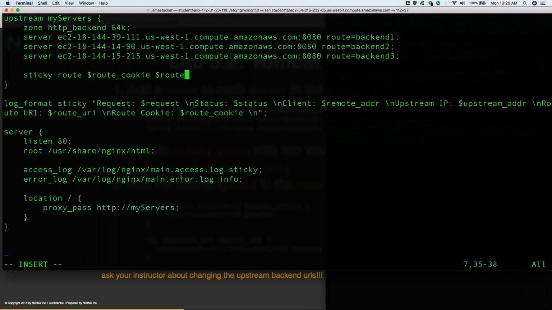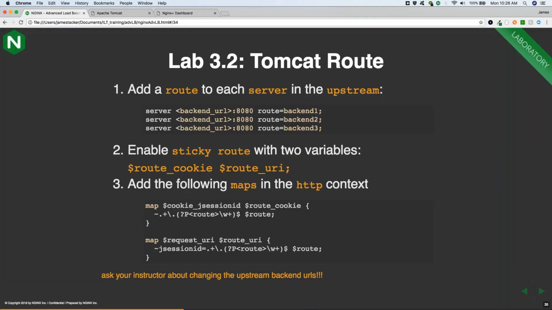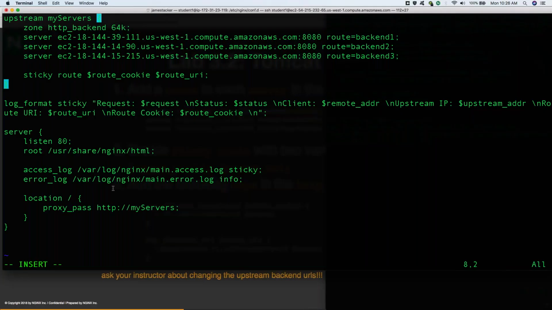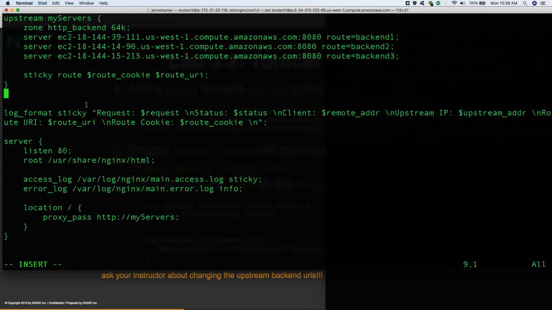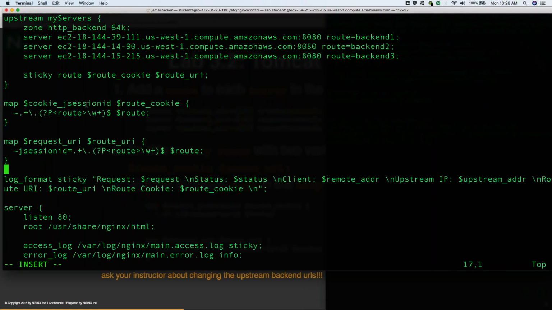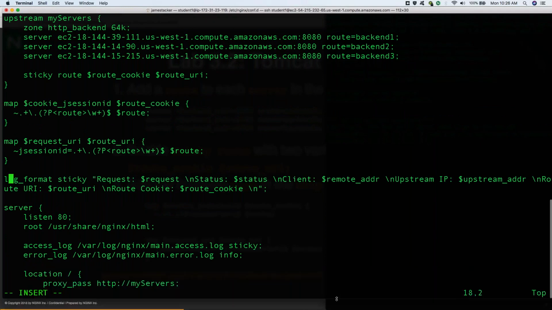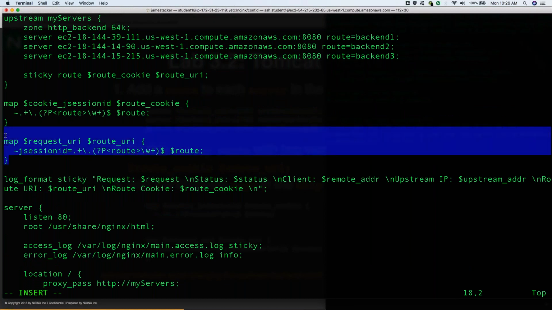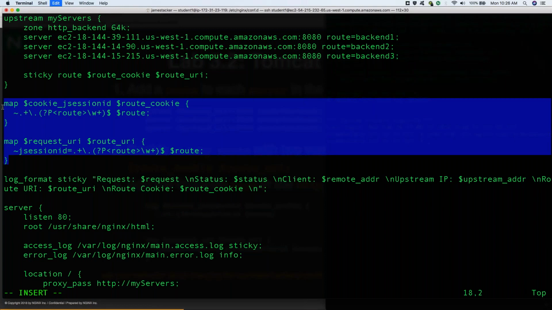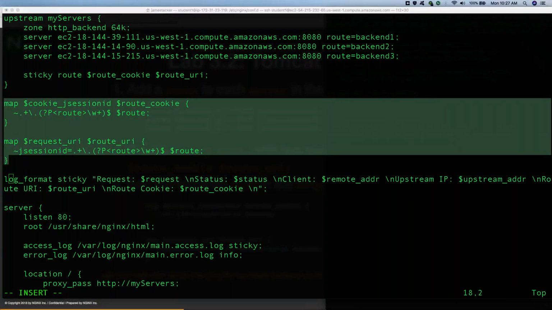route URI. And then finally, we have these maps here, which I'm just going to copy and paste. So these need to also be in the HTTP context. I'm just going to do them right below the upstream here. Okay, so that's pretty much all we need. I'm going to leave this up for a couple minutes and let people copy. I'm also going to copy this to the chat window because sometimes people mess up with the regex. So let me go ahead and post those in the chat window for you.